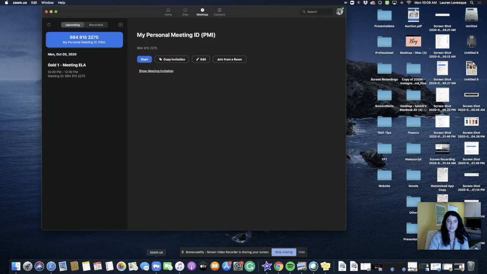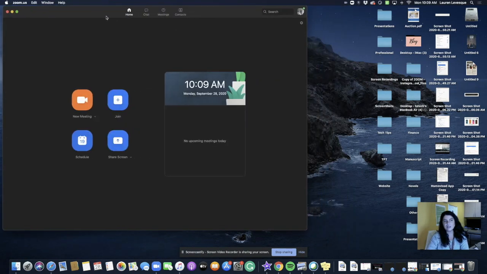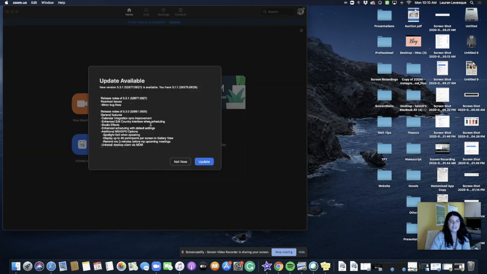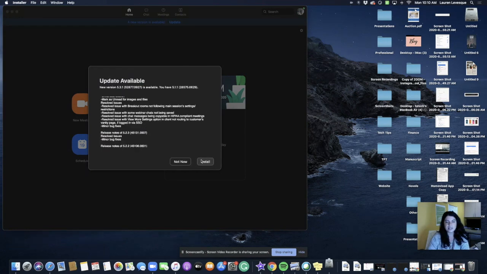In this Zoom client, when you click on it, you'll see this screen. If you're prompted to log in, sign in with Google with your school sign in. Once you're in, you are going to go to the very top where the app runs at zoom.us, and you are going to say check for updates, okay? I'm going to run this update.